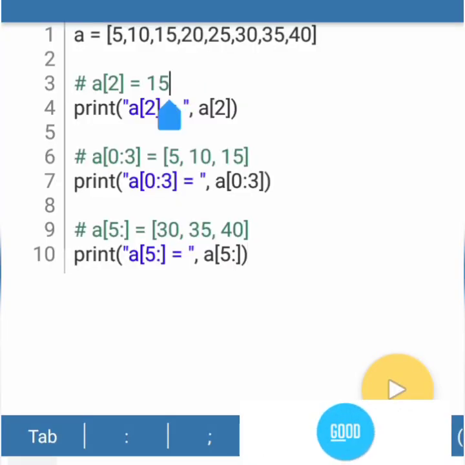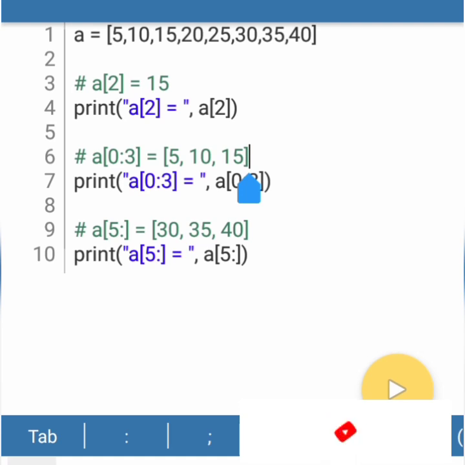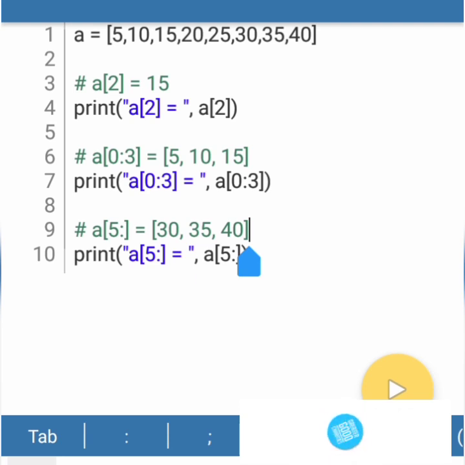You can see here the hash a[2] equal to 15 means it is a single line comment. And next print a[2]. At index 2 we got 15. We already assigned the value 15. So we get the output a[2] equal to 15. And next one, print a[0:3].